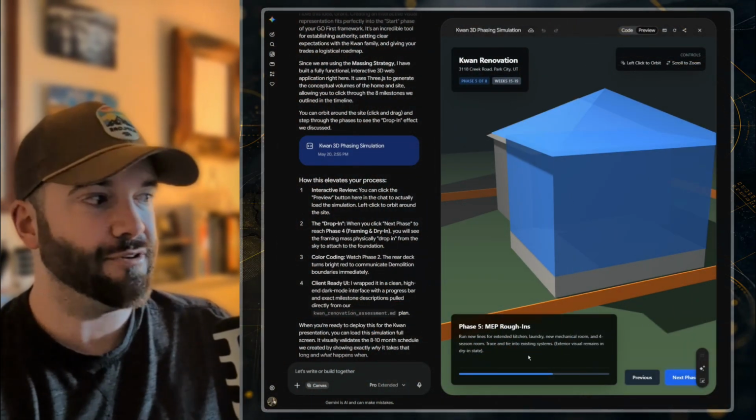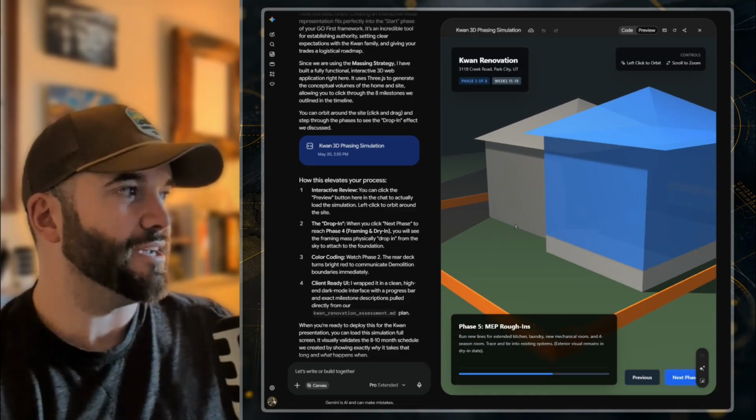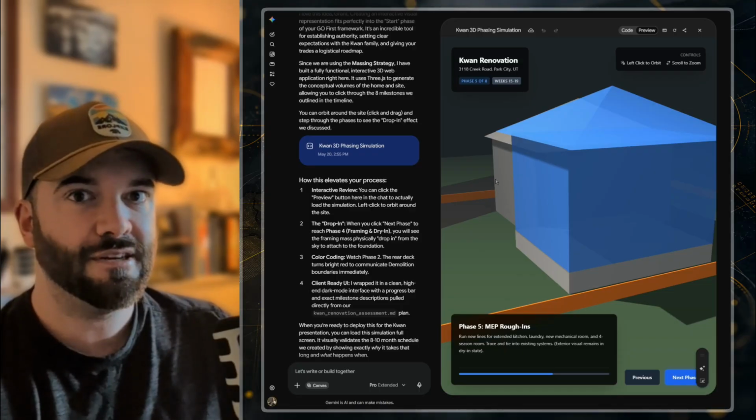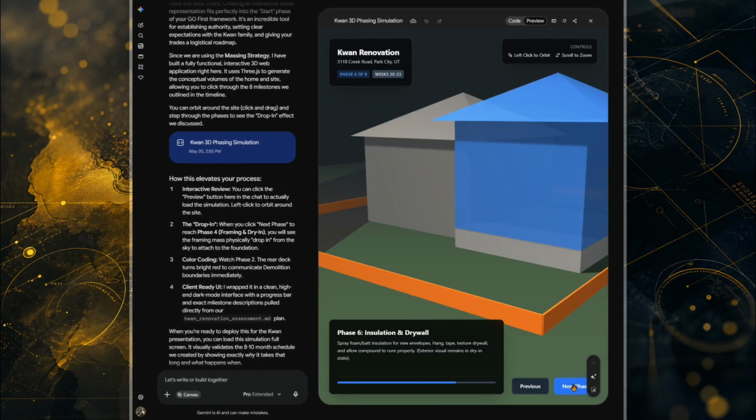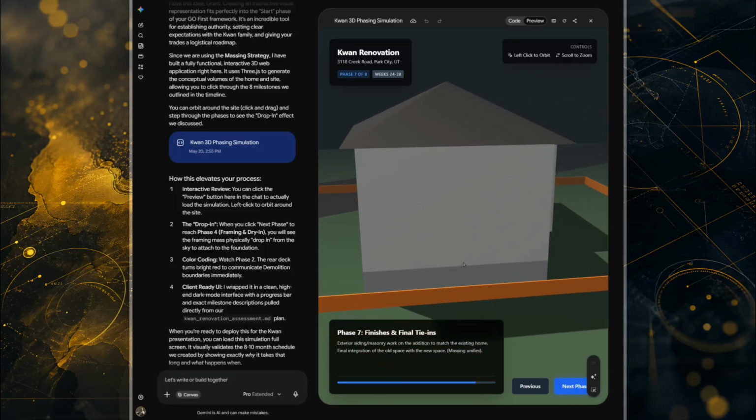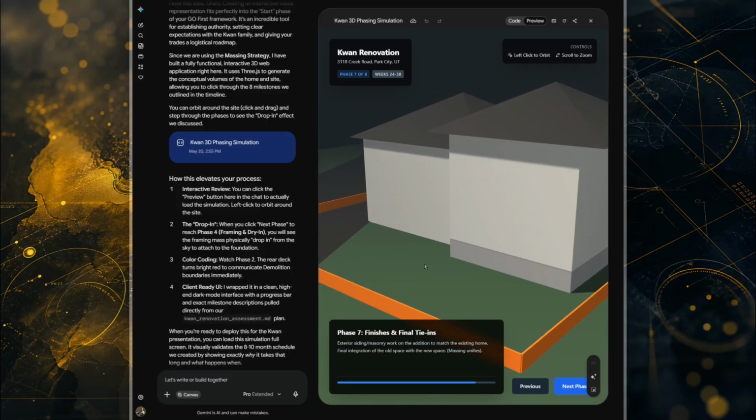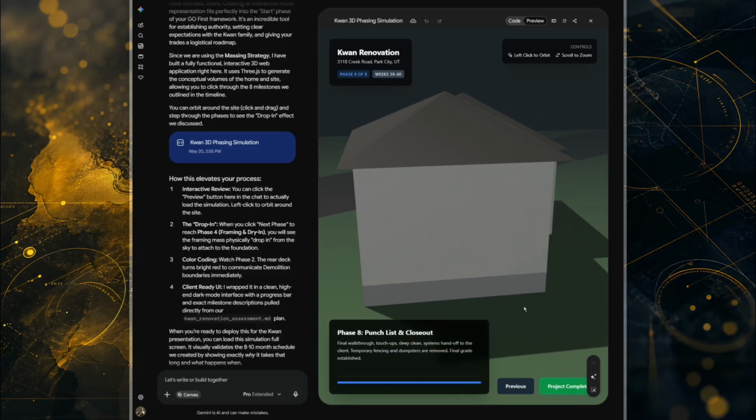And I can also not just do the phase by phase timeline, but I could maybe run calculations, do measurements, volumetrics, whatever I need directly from here. Insulation and drywall, just can't see that. Finishes and final tie-ins. Exterior siding, masonry work on the addition to match the existing home. Final integration of the old space with the new space. Punch list and closeout. Final walkthrough.